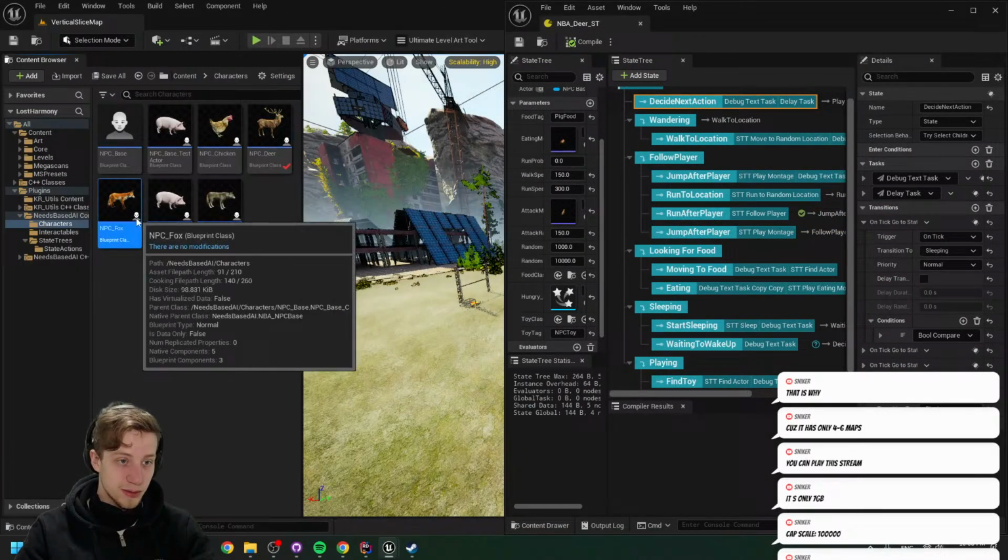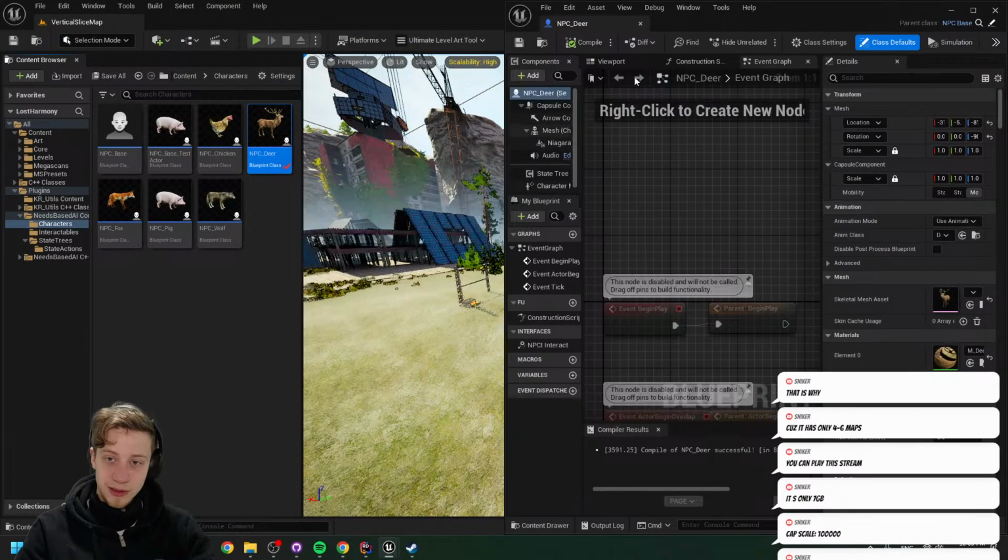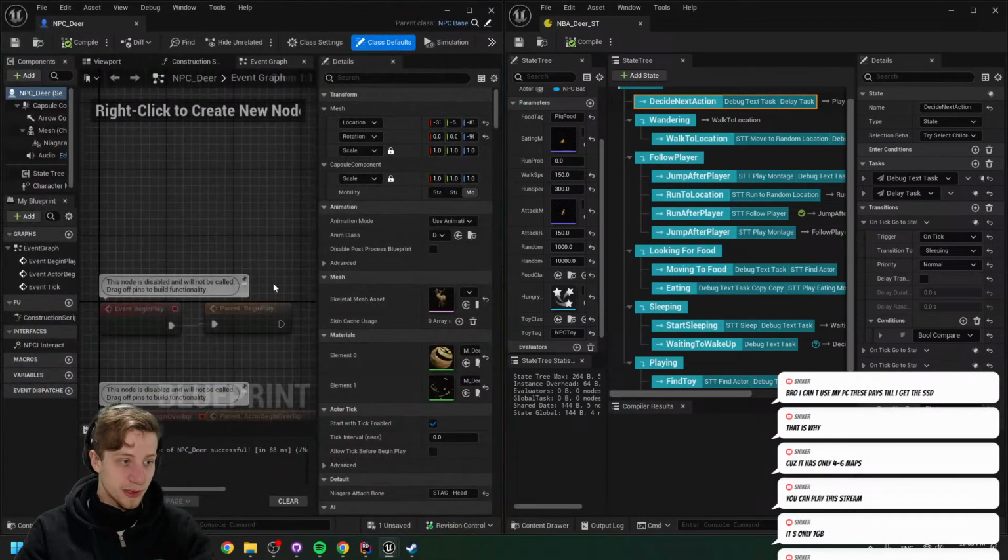Okay, so we gotta get the fox. No, deer. Just need to pass the default parameters properly.